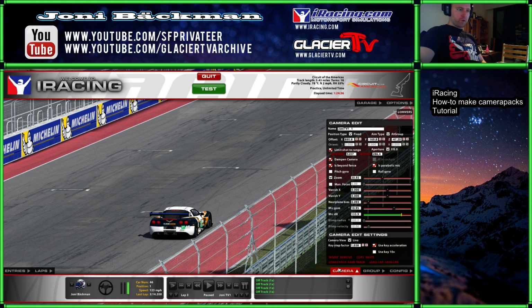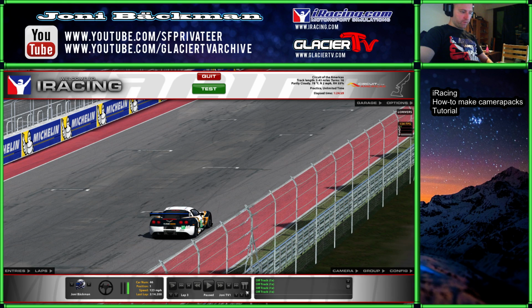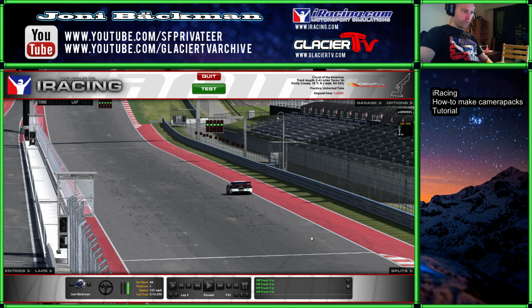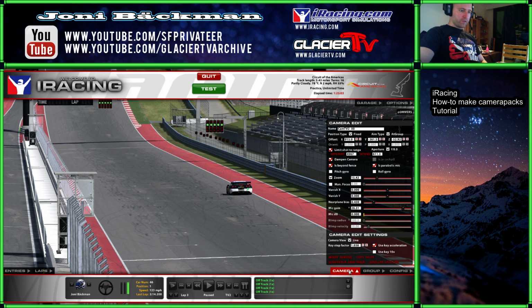So that was pretty much a basic TV1 camera pack editing if you're creating the cameras out of nothing. Now, you can make static camera packs if you wish. The principle is exactly the same. Now I have saved the camera pack, so I could show, for example, if I pick the TV2 camera, this is iRacing's TV2 camera pack.